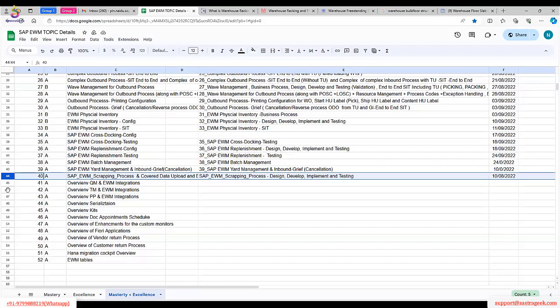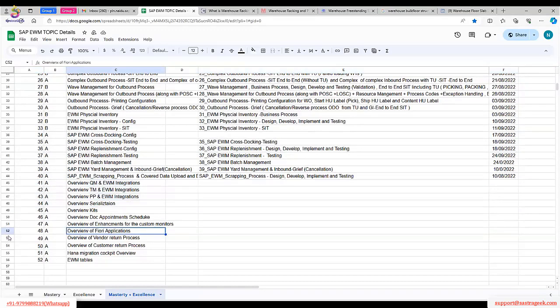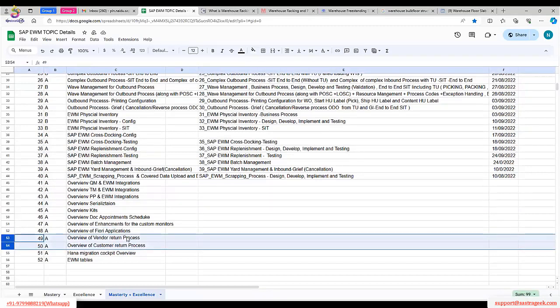Apart from that, QM and EWM PP integration. And also we cover serialized management. And the Fiori application we are covering anyway. And we are planning for something. Anytime we come across something, we are going to add it. We are planning this time the vendor return process and customer return. And also we covered our EWM tables anyway.